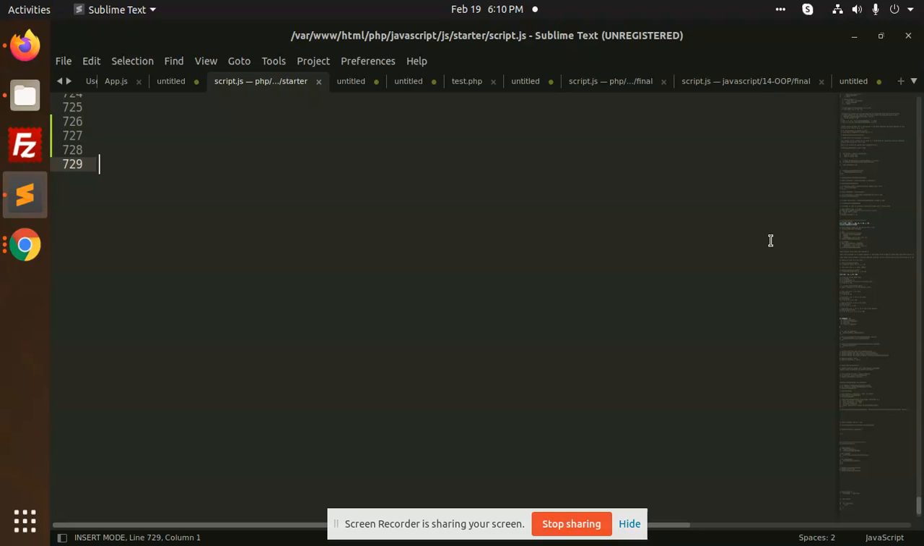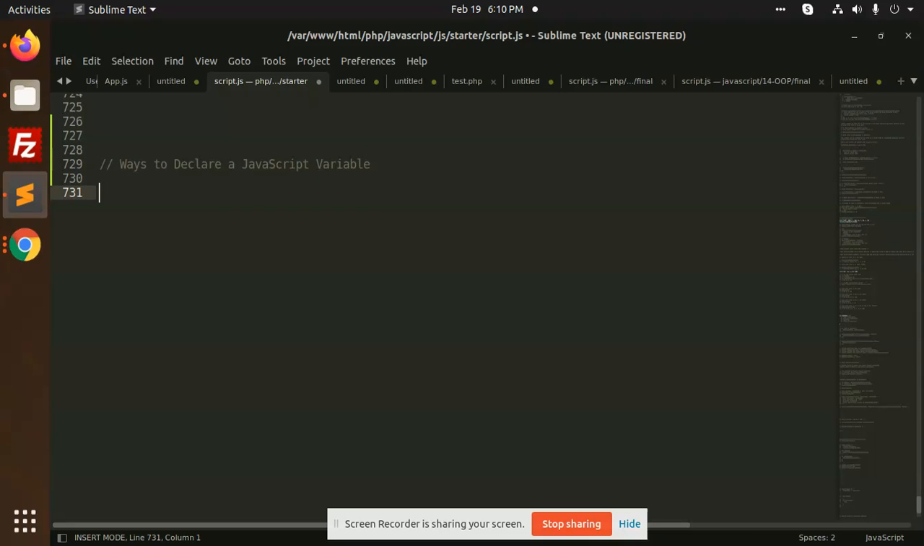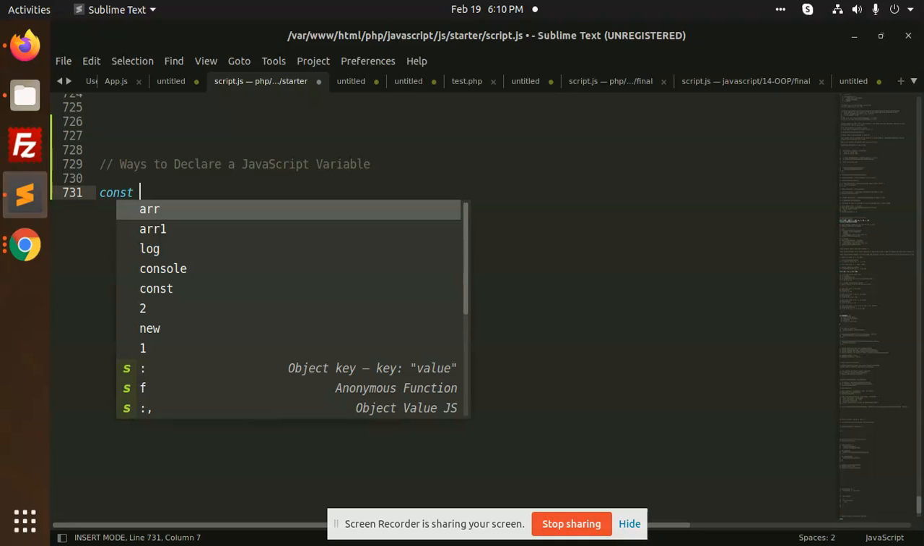So first of all, here we are going to learn four ways to declare a JavaScript variable. Let me define the first one. First we are using const, right? Everybody knows about it. When we think that a variable can't be changed, from that perspective we are using const, correct?